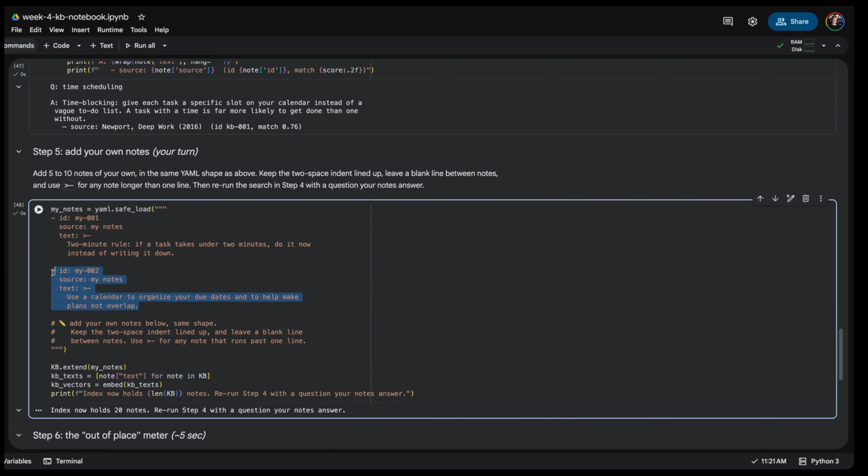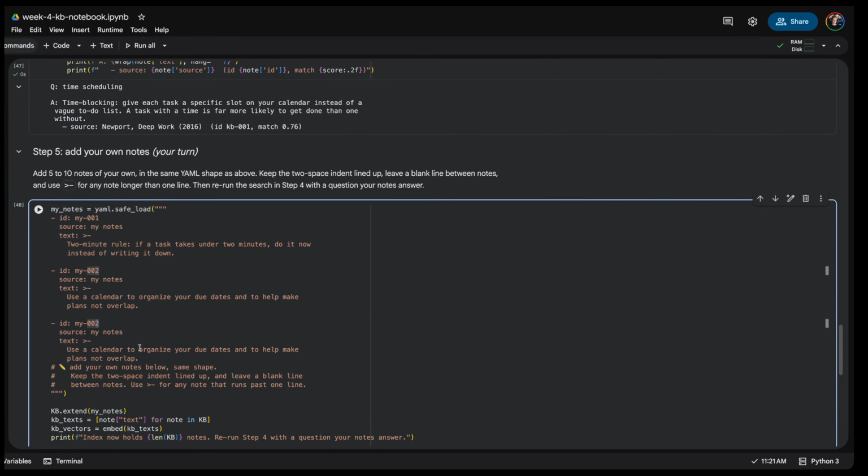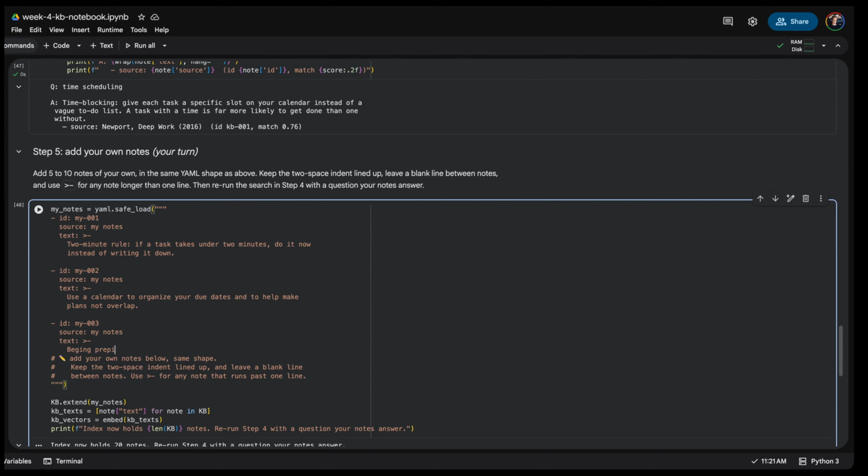And if you were to add one more, let's copy that. We're going to hit down, paste. You would have to put then a 3. Technically, you can have anything as the ID as long as it doesn't repeat. And let's have something about actual dinner time planning. Begin prepping an hour before you want to eat.